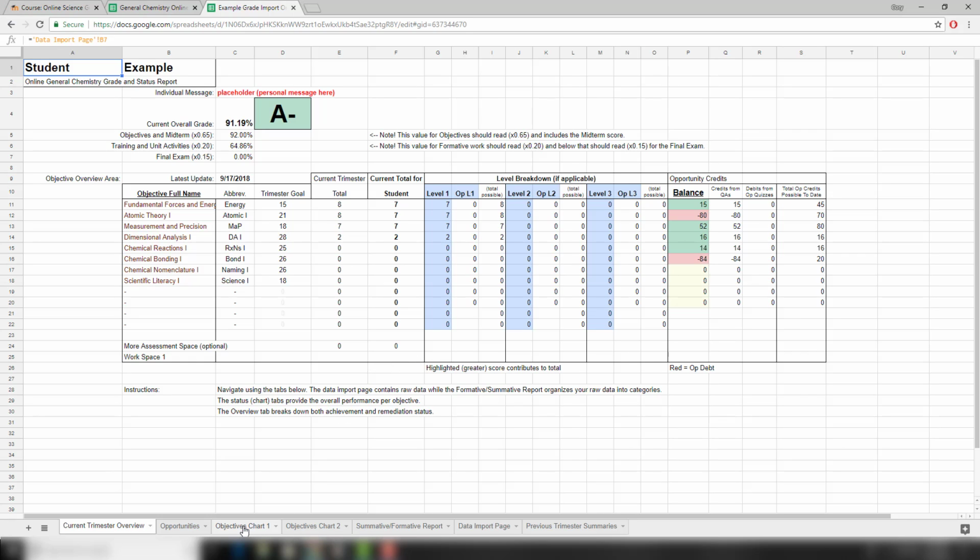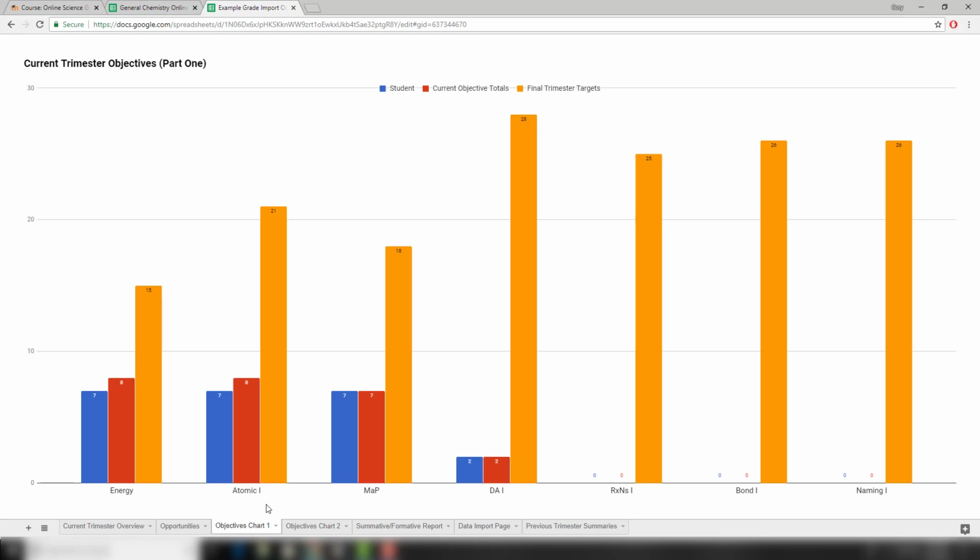But if you wanted a simplified chart, you can click a few tabs over and look at the objectives broken down visually. All of the different objectives are on the bottom in yellow or orange. That's kind of where we're going to end up for our point total throughout all of the different unit exams.